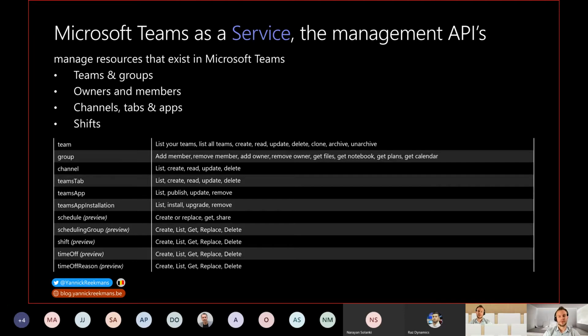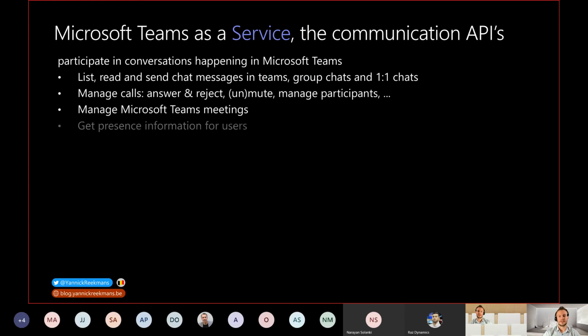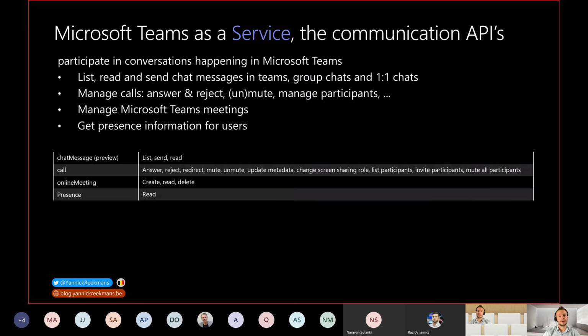And on the other end, you've also got the communication APIs. The communication APIs exist to allow your application to participate in conversations. So using these APIs, your application can list, read, and send chat messages in Teams, but also in group chats and one-on-one chats. And they can also manage calls by answering and rejecting them, muting and unmuting participants, adding and removing participants from the conversation, and even create an additional Microsoft Teams meeting, for example, creating an invite in your agenda with a Microsoft Teams meeting link embedded in there as well.